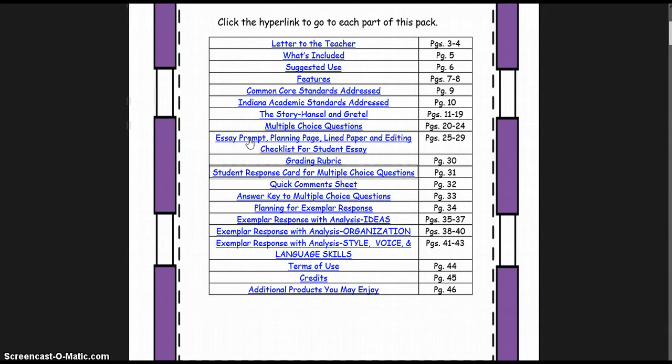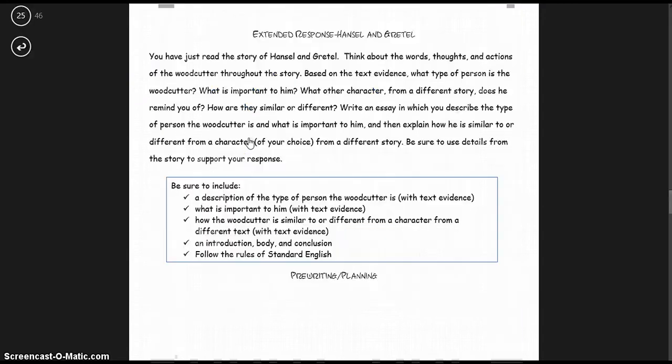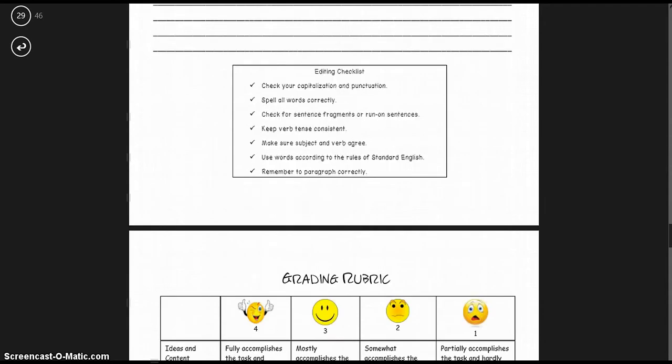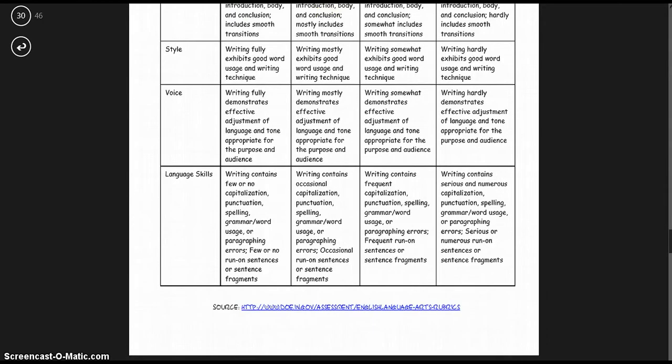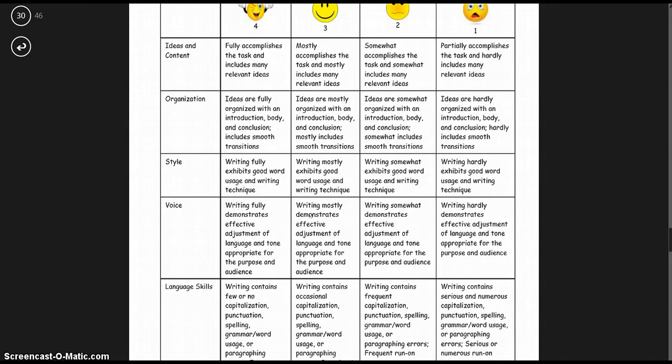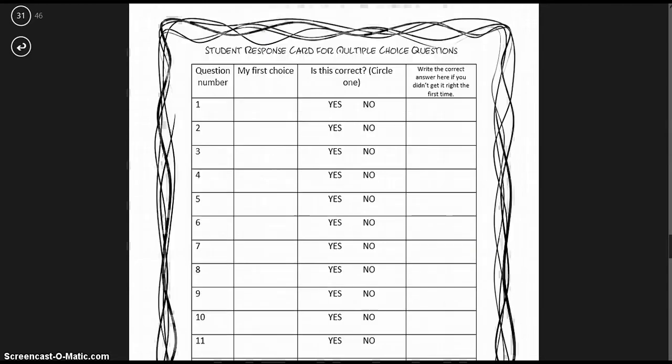I've included the essay prompt, the planning page, lined paper, and an editing checklist for the student essay. So be sure to pass this out to the students before they're working on the computers so that they can respond to that essay. There's also a grading rubric right here that you can pass out to the students so that they can see how they're being evaluated. This is the same grading rubric that the students saw themselves when they were in the PowerPoint.